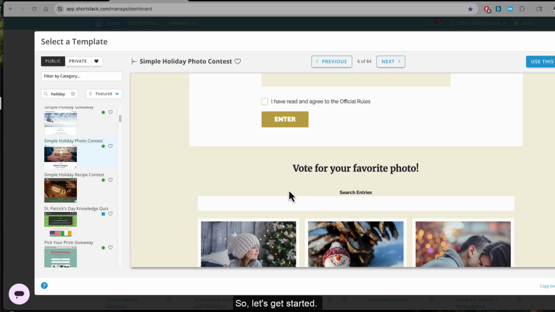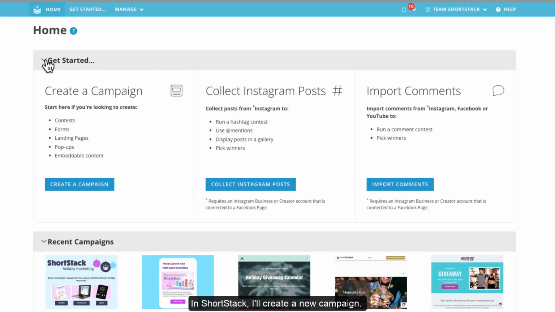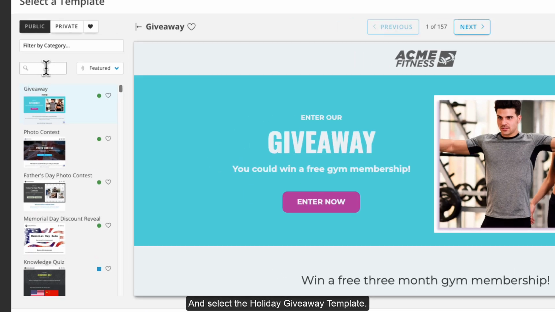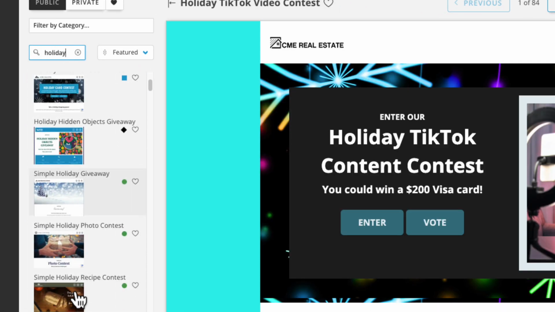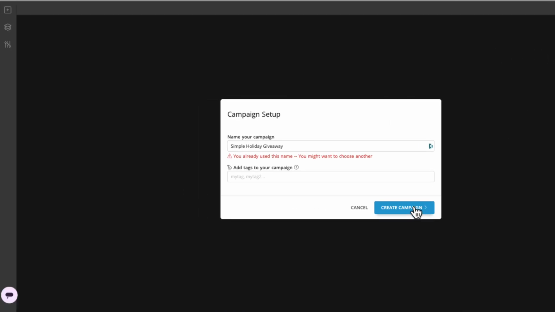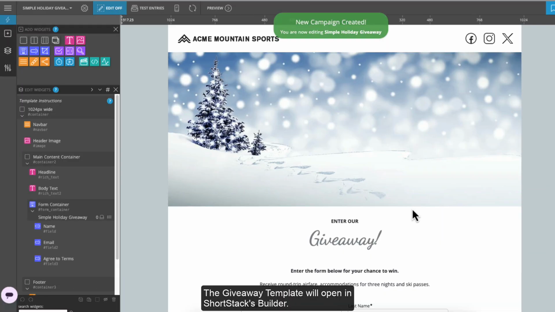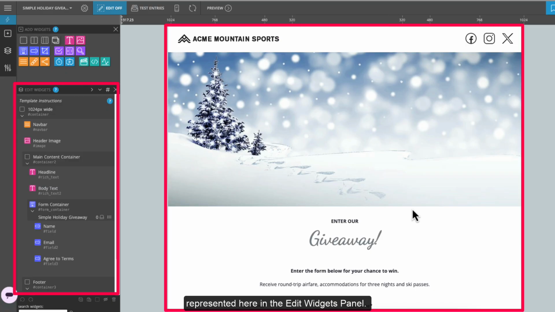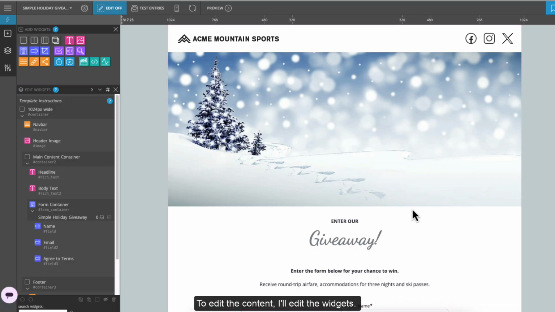So let's get started. In ShortStack, I'll create a new campaign and select the holiday giveaway template. The giveaway template will open in ShortStack's Builder. The content that is currently displayed is done so via these widgets, represented here in the Edit Widgets panel. To edit the content, I'll edit the widgets.